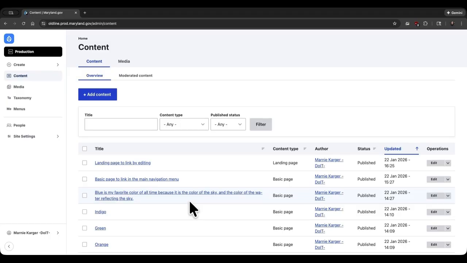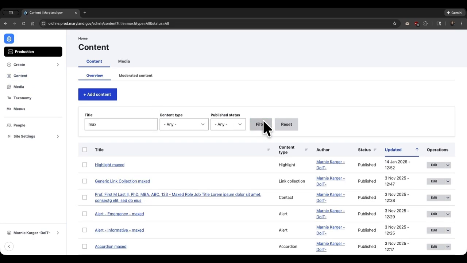There are a handful of ways to search for content here. One way is to type the name or part of the name of the content you're looking for in the title area to filter the content by a word in the title. For example, if I type the word Max in the title area and then click Filter, I'll get results for all of the content that includes the word Max in the title.